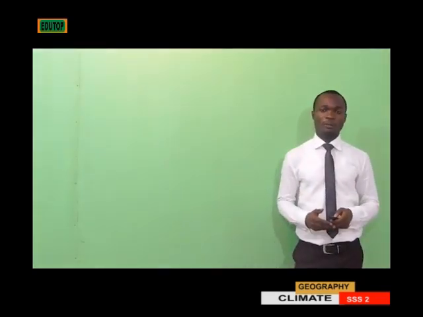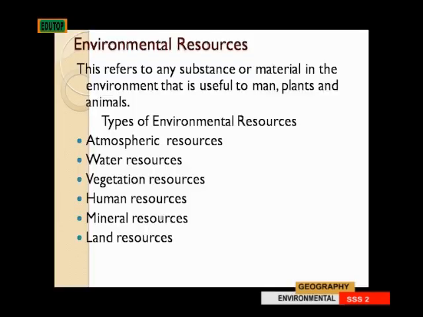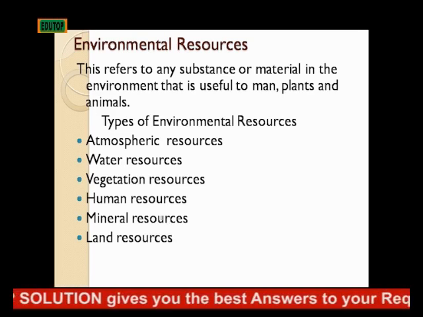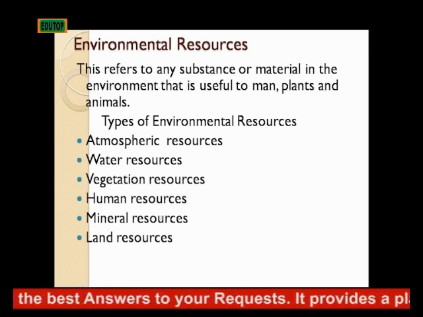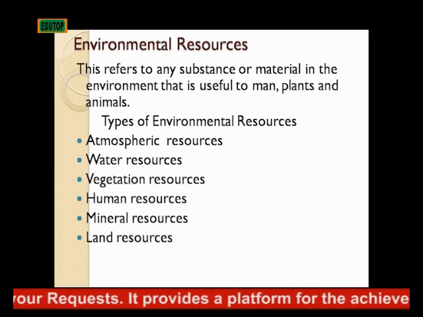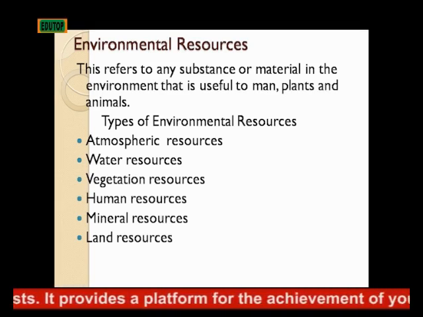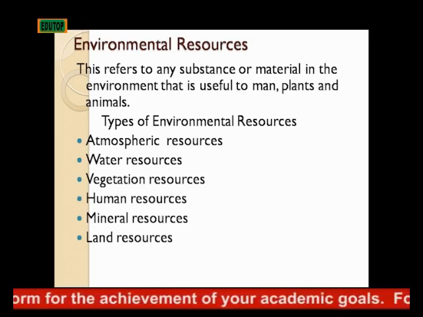You also find out that the further the inland is from the sea, the less the rainfall in that area. So let us consider here environmental resources. Resources has to do with any material or any substance that's found within the environment that is of benefit to man, to plants, and animals. There are different types of environmental resources which could be found in different places.